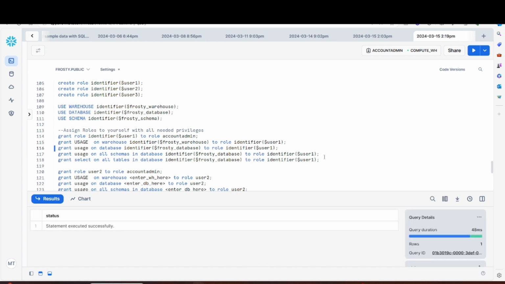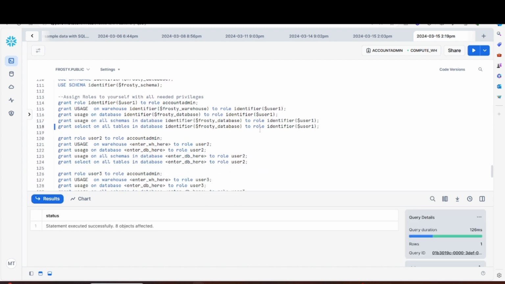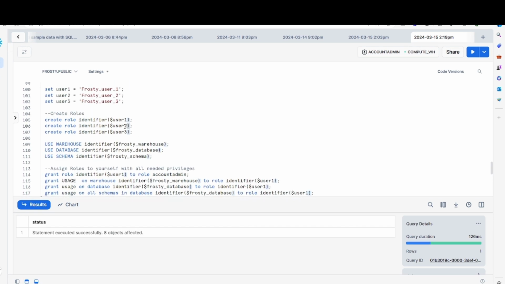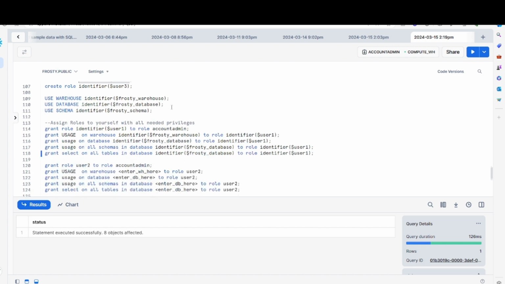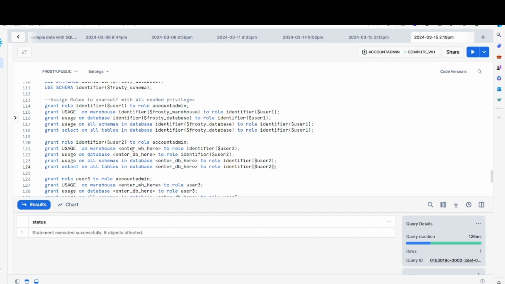So let's just see if there are any errors. Okay. You may be having different numbers, because on my database we have several tables. What I'm going to do here is the second one for user two. So I'm just going to do something like this. Okay, enter warehouse. It's going to be FrostyFriday here. Enter database.